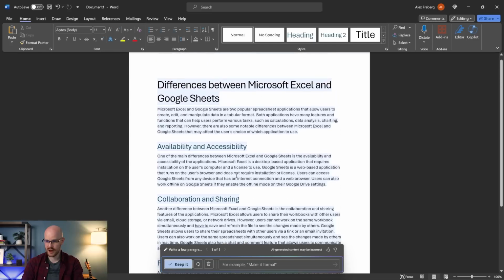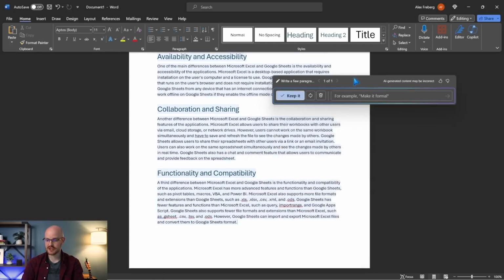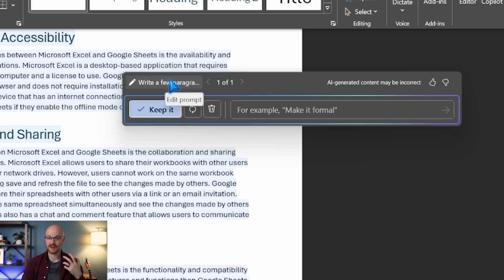And so there you go. We have a lot of different information. And then we have this thing down here. Now this allows us to edit the prompt so we can go in and change what we actually wanted it to do. We can say keep it, or it'll actually keep all these changes.